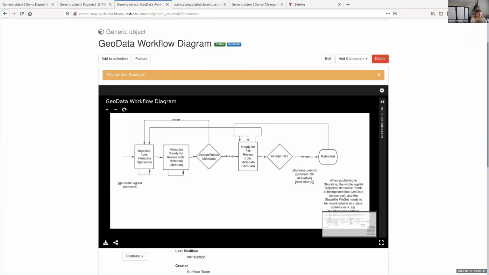So that involves generating a downloadable zip for the Shoreline users of the original content, pushing the WGS84 into the GeoServer platform, and then a very similar metadata process to what we do with Tidewater, where the metadata from the Comet gets ingested by the discovery application.